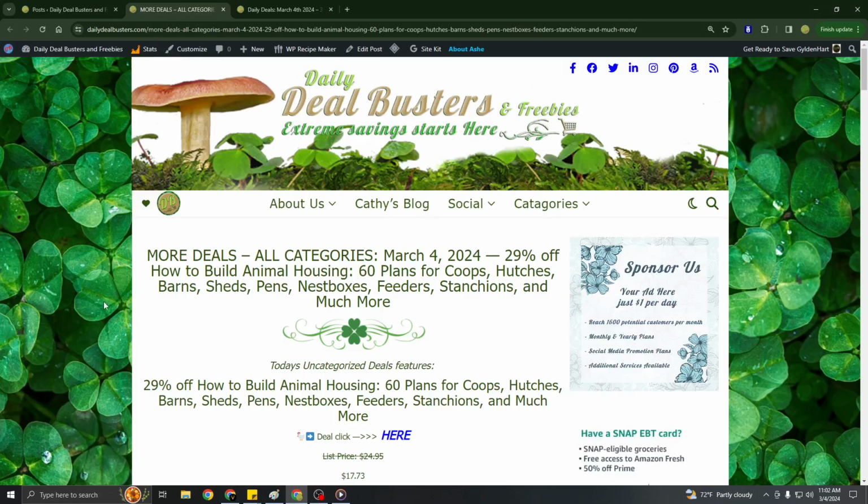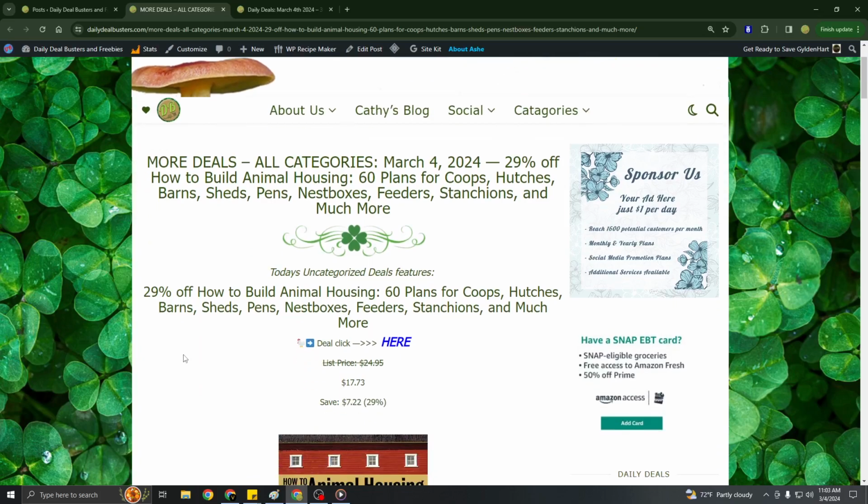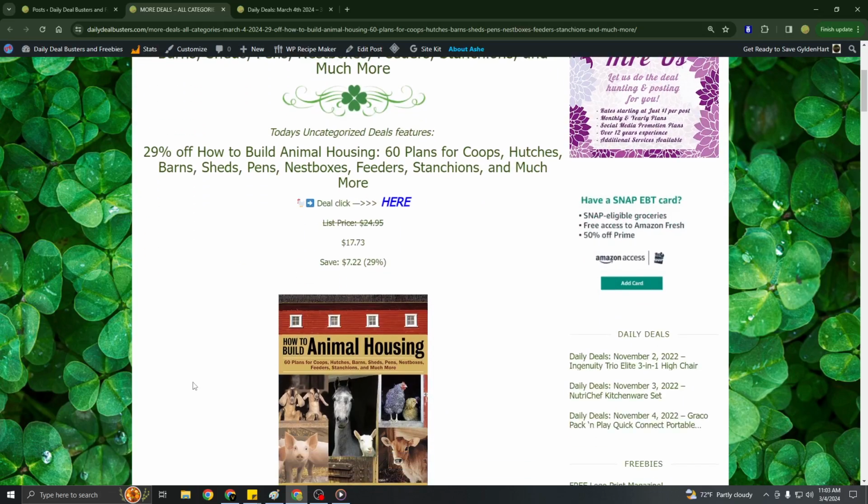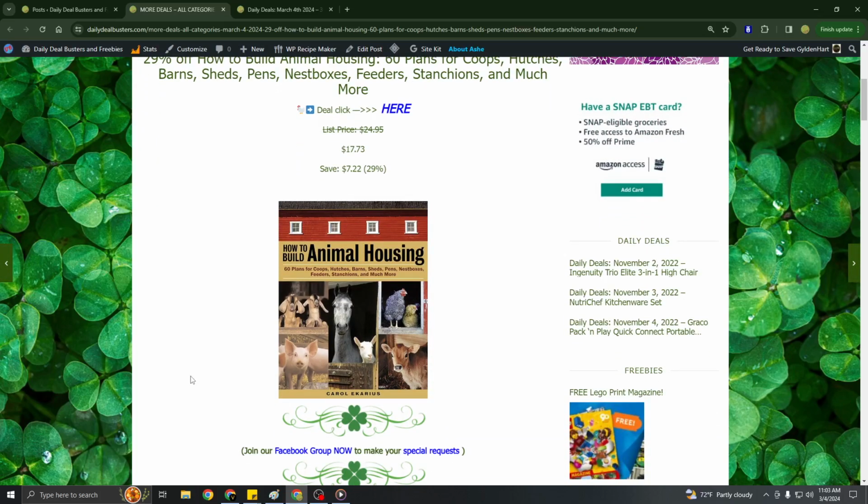Alrighty, more deals today. There is 29% off this book, How to Build Animal Housing, 60 Plans for Coops, Hutches, Barns, Sheds, Pens, Nest Boxes, Feeders, Stations, and much more. This book is regularly $24.95, and it's on sale for $17.73. It's a whole 29% off.